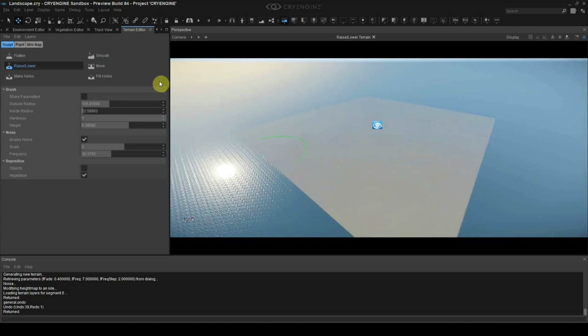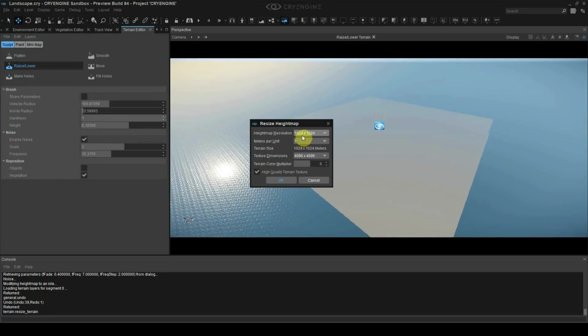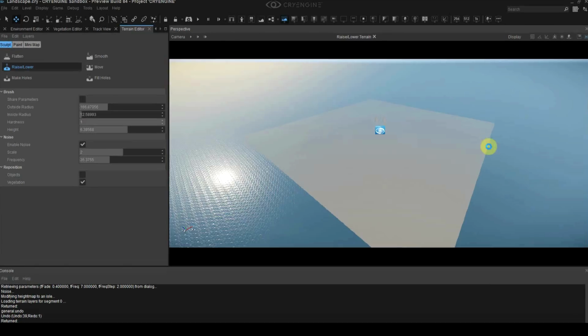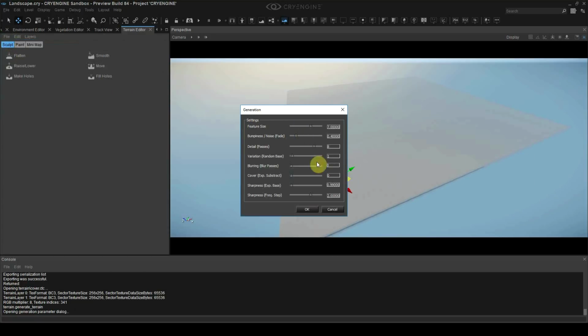One thing I just noticed is my terrain is actually quite small. So if you want to make your terrain bigger, just go here, Resize Terrain, and you can set that to 4K. What that's doing is setting it up to 4 kilometers by 4 kilometers. So hit OK, and you'll be able to see how it makes my map size bigger. Now my map size is absolutely huge, and the center of the level has completely moved, but that's fine. I'm going to go again, Generate Terrain, and hit OK.